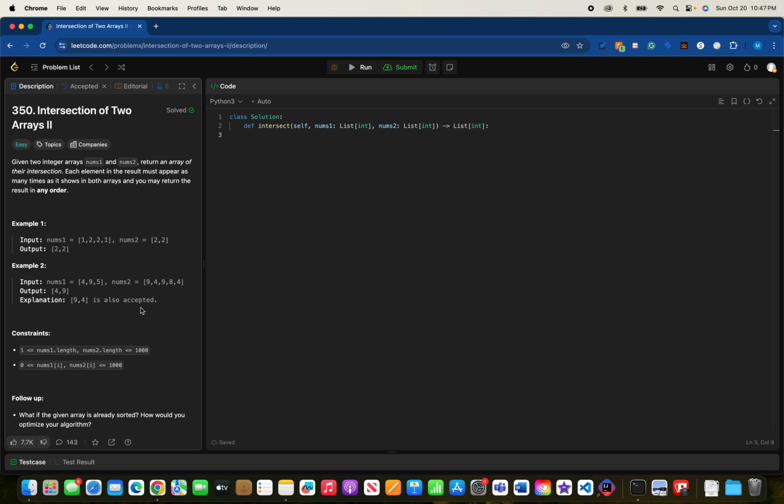Two arrays too. Given two integer arrays, nums1 and nums2, return an array of their intersection. Each element in the result must appear as many times as it shows in both arrays, and you may return the result in any order.